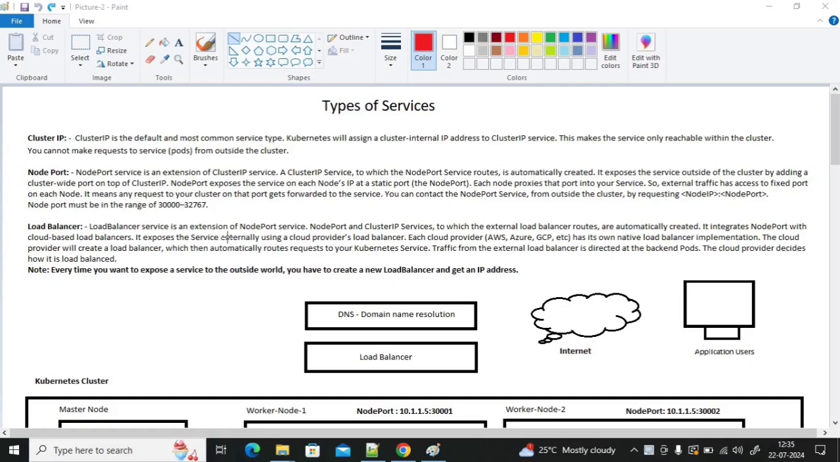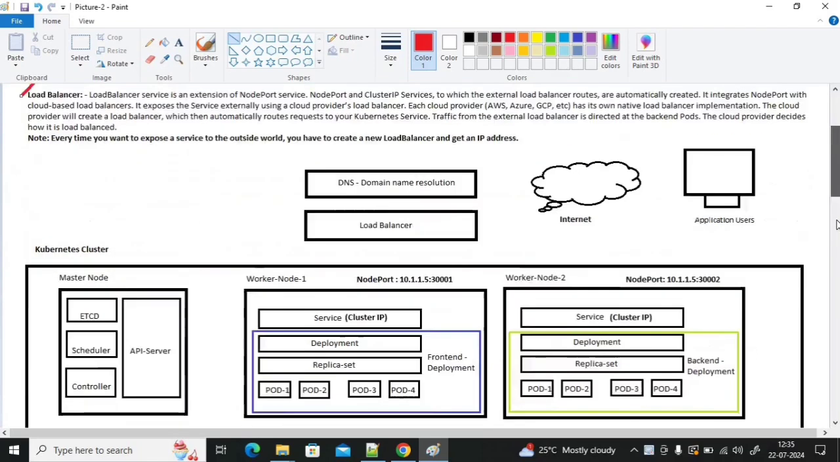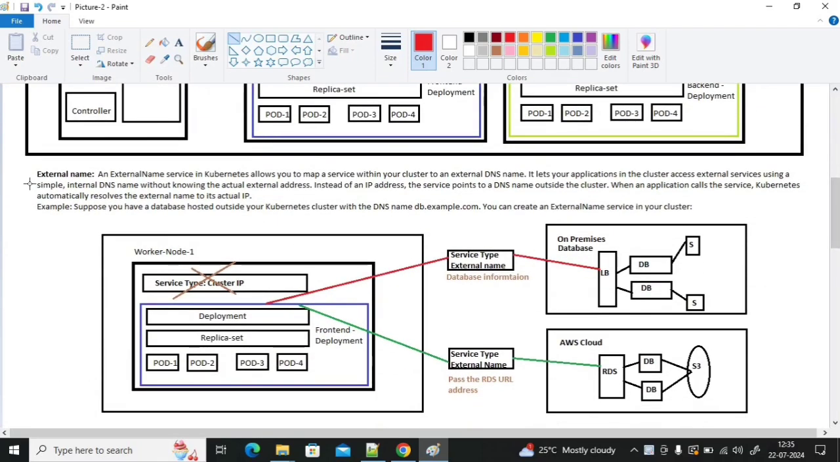Okay, so let's proceed with understanding the types of services which are available within Kubernetes cluster to provide networking infrastructure. One is ClusterIP. Another one will be the NodePort. Next one will be the LoadBalancer. And the last one will be the ExternalName.